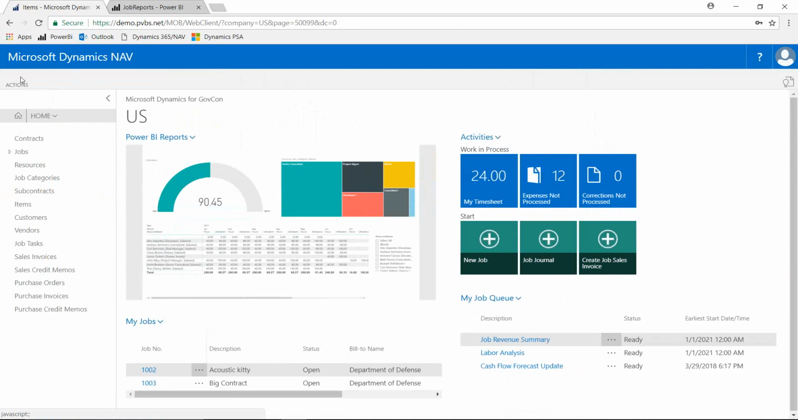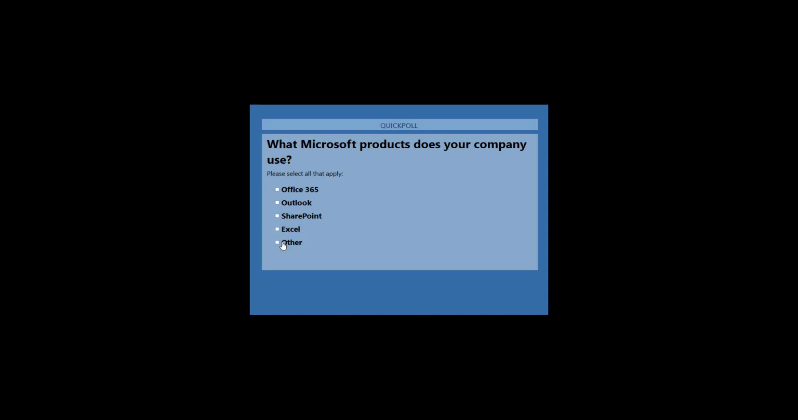All right, so before I go over to timesheets, Dan, maybe the thing we can find out is if people are using some Microsoft products today, and if they are, which ones. Maybe we can talk a little bit about the integrations into those products and how it might help.